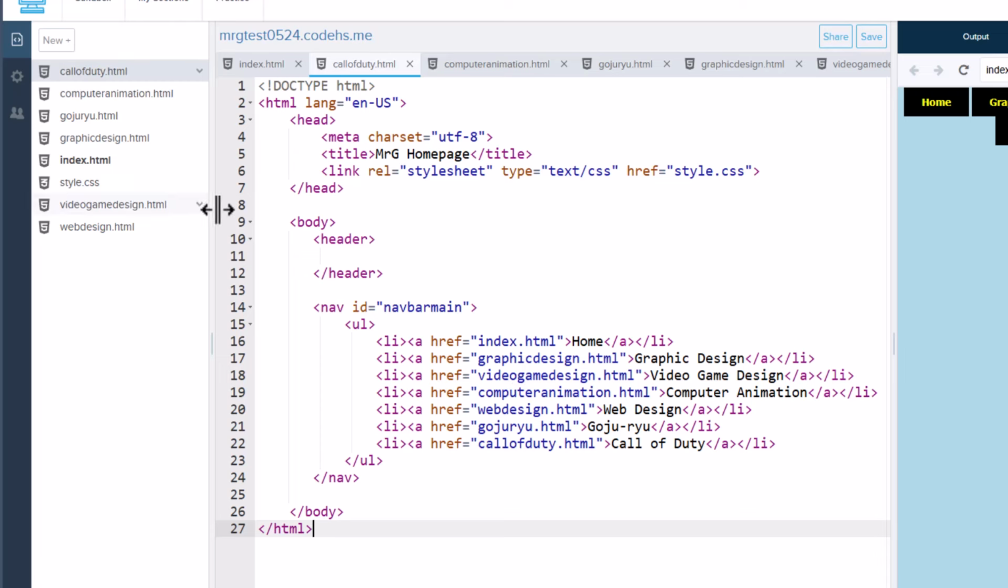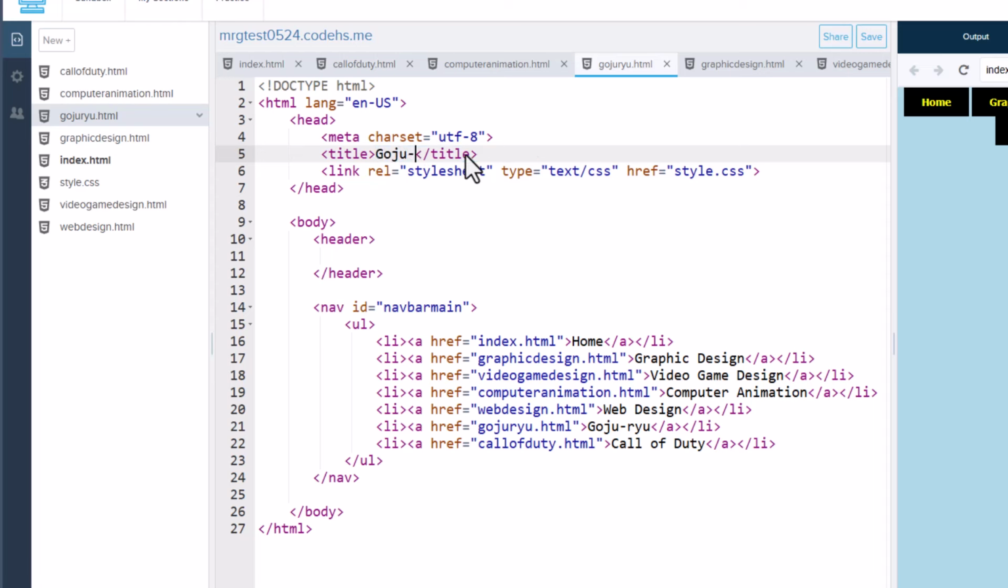So, I do over here have Mr. G homepage. Well, that's not what this is. This is the Call of Duty page. So let me rename the title here. Call of Duty. And then this interest page became Gojuru. So instead of the title interests, I should name it Gojuru.